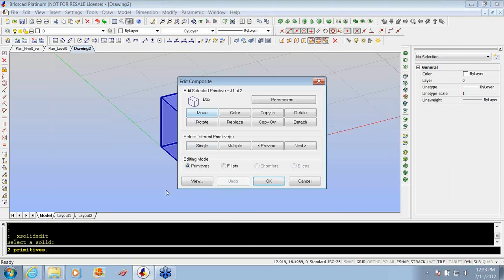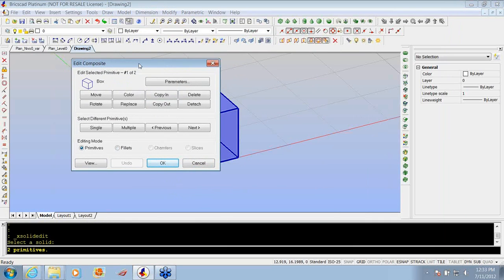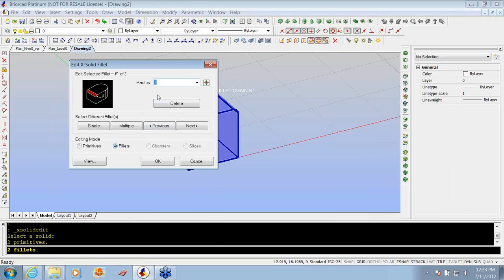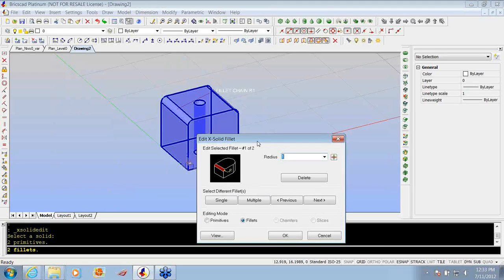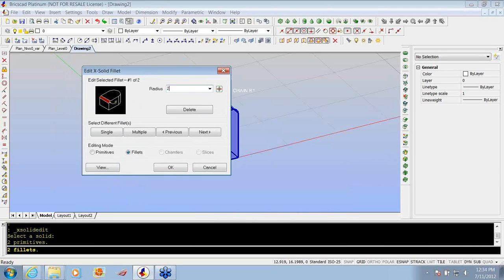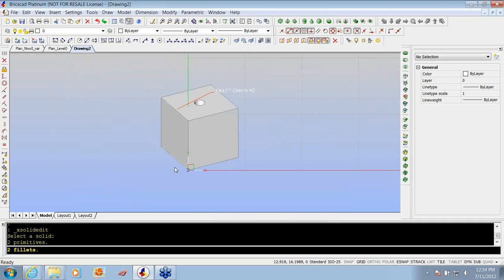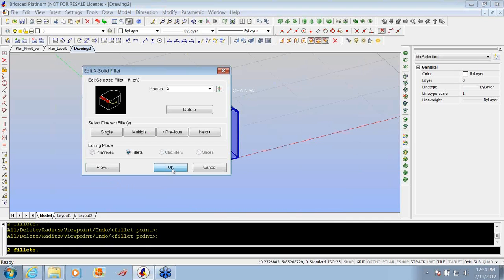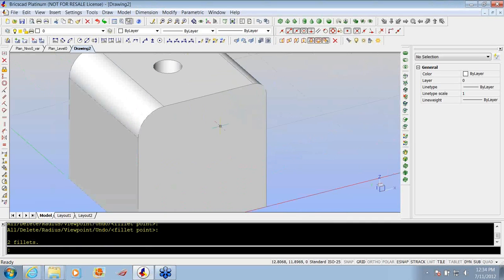Now I can edit each step that I've applied to the solid. So if I want to change the fillet radius, that changed the radius.